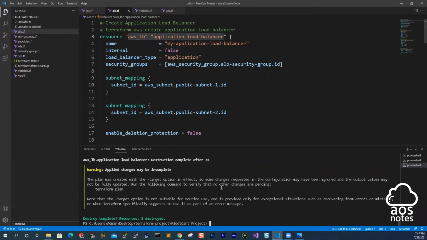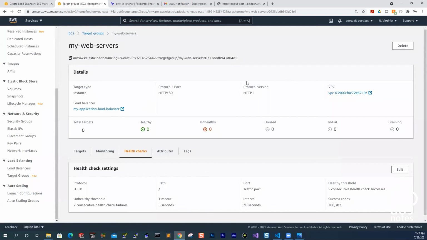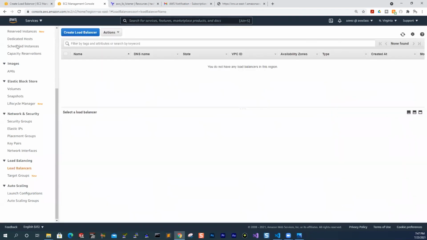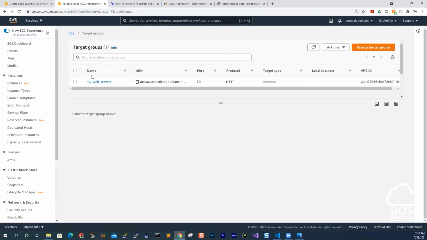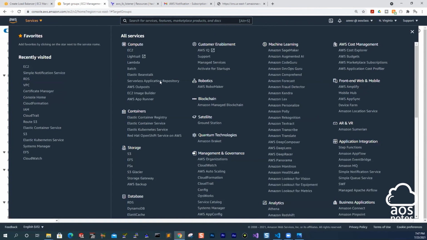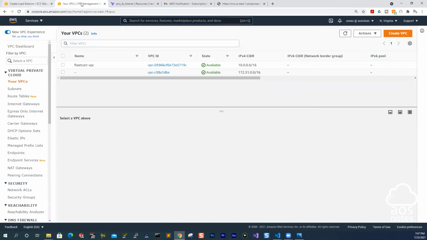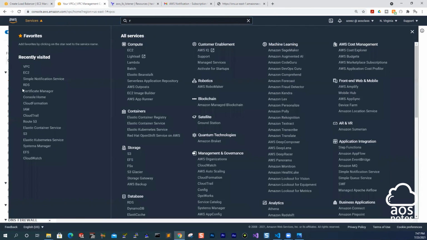It has deleted my application load balancer. So if I go back to the management console, I'm going to go to load balancers. You can see I don't have anything there, but I still have my VPC. See, I still have my target group that I created. Let me go to VPC. I still have my VPC, and let me show you guys one more, RDS. And there you go. I still have the RDS.